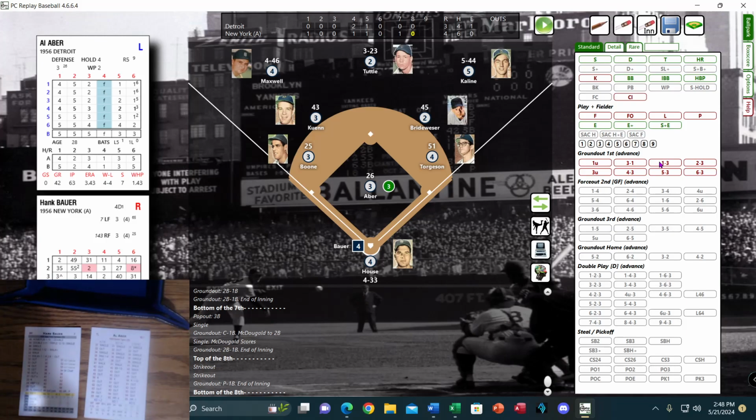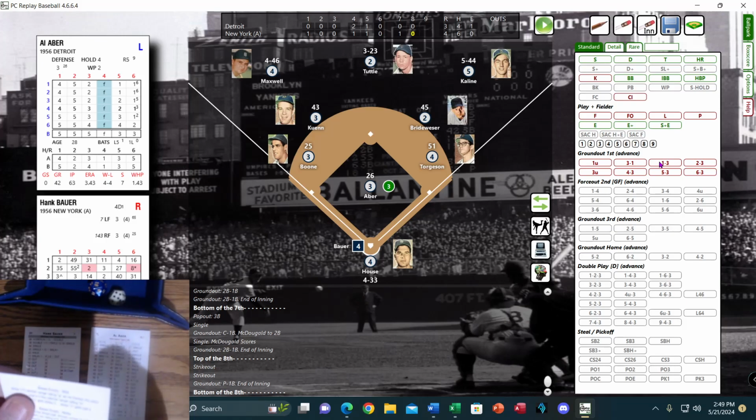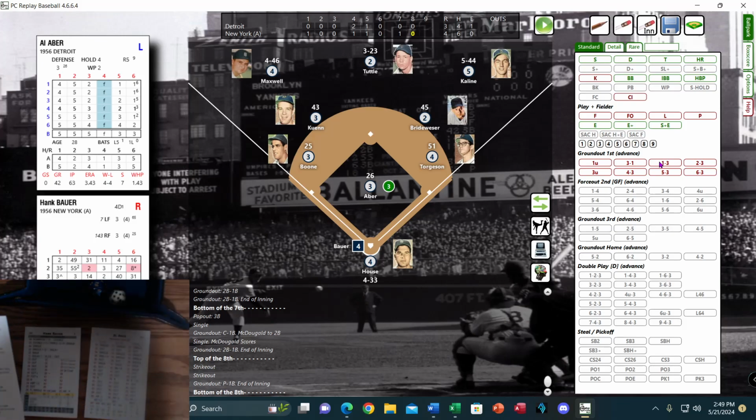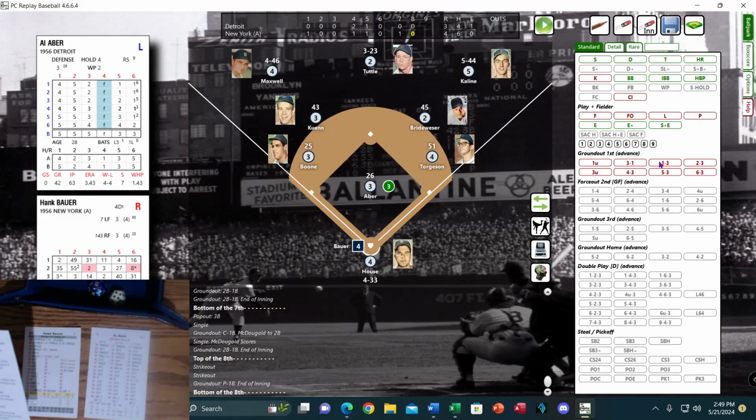Okay. Hank Bauer. 54. That's the back of the card. The bases are empty. Do the wild strike 3 if the catcher has a range rating G. The Detroit catcher does not have a range rating G.